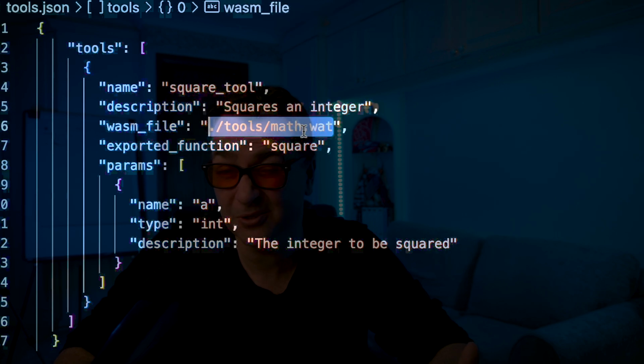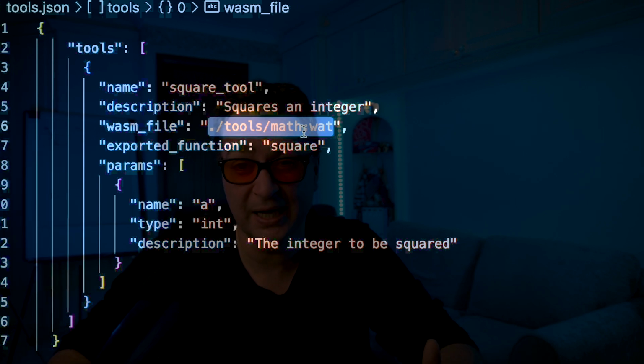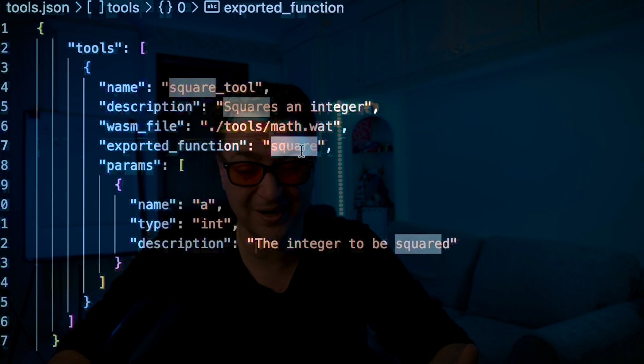You can think about this. I could load this from a database. I could load this up from a big WebAssembly directory in the sky. I say what my exported function is, square. It will then compile it, run it. I say what the parameters are with the description. And then the model is able to, through the magic of function calling, understand how to interact with WebAssembly.